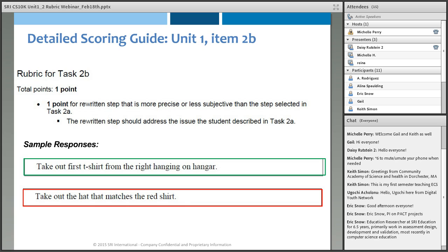And then for 2B, this is where we have them rewrite their steps, and we want them to rewrite it in a way that addresses their concern. So if they talk about the precision or the clarity in the previous one, we're hoping that their answer here is more precise. Or if they talk about subjectivity, that they find a way to remove that subjectivity.